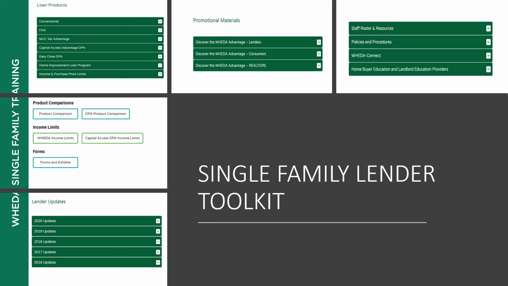WHEDA provides many resource and training materials. These can be located on WHEDA's Lender Toolkit. This is your one-stop location for numerous resources, such as our income and purchase price limits, product comparisons, forms and exhibits, and WHEDA-Connect training tools. You can also find the staff roster that lists all departments and members of that department. This does include general email addresses for underwriting, servicing, lock desk, and WHEDA-Connect support.